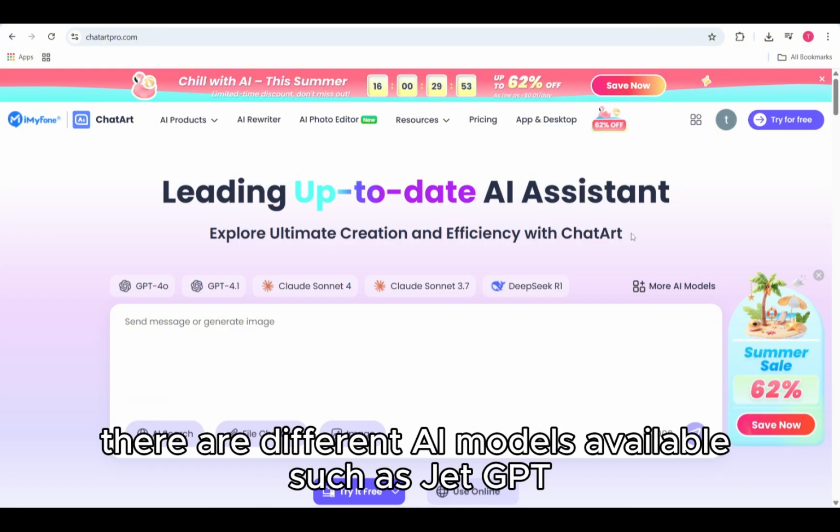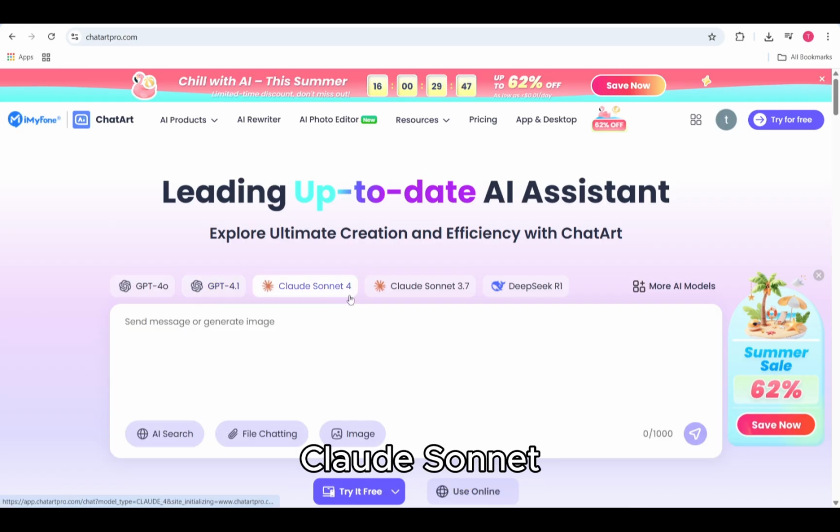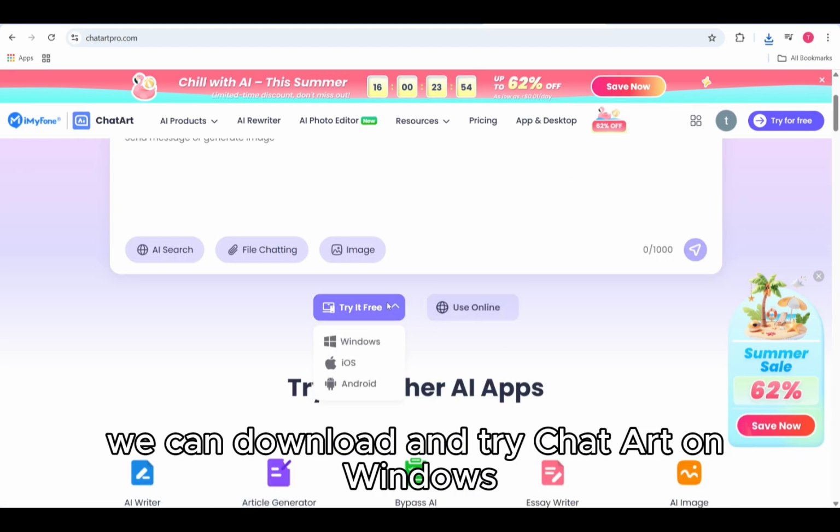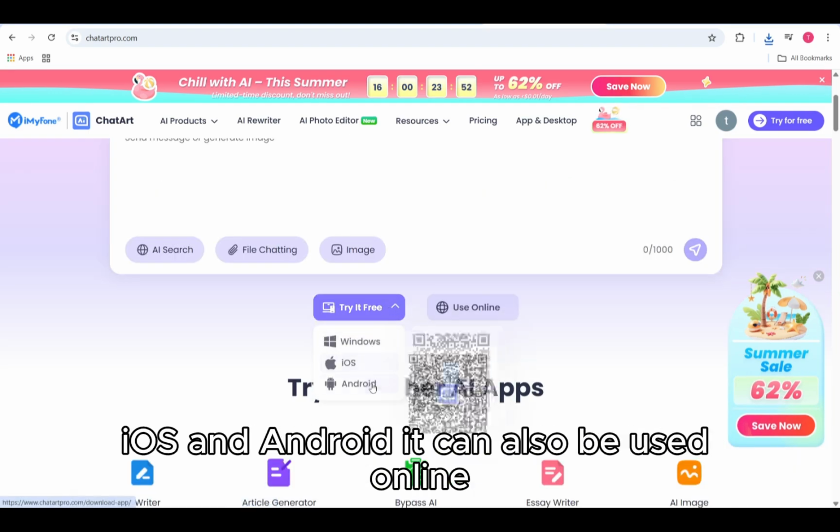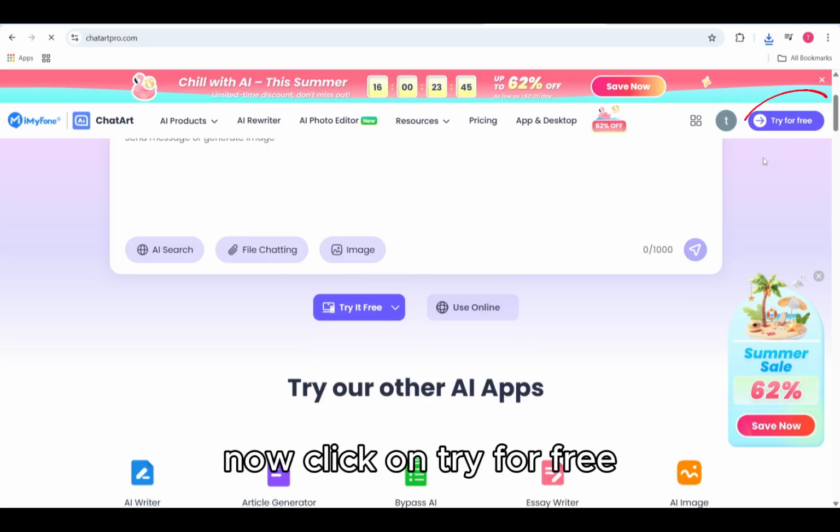There are different AI models available, such as ChatGPT, Claude, Sonnet, DeepSeek, and more. We can download and try ChatArt on Windows, iOS, and Android. It can also be used online. Now click on Try for free.